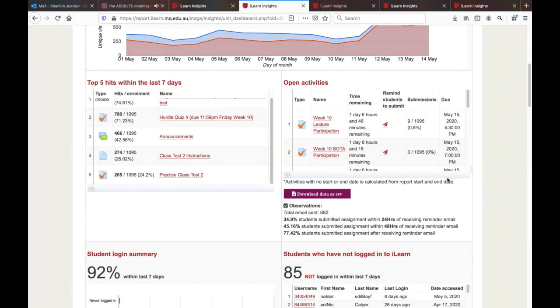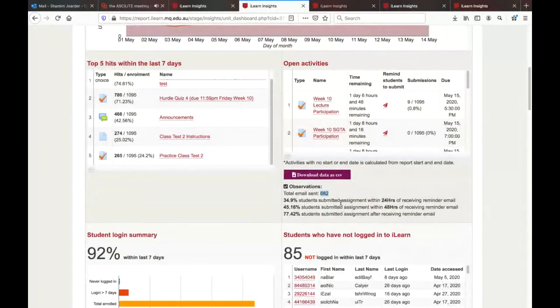For example, this particular convener has sent 682 reminder emails through iLearn Insights, and 34% of students submitted within 24 hours of receiving that email. 45% of students submitted within 48 hours of receiving that email, and in total 77% of students submitted an assignment who received those reminder emails.